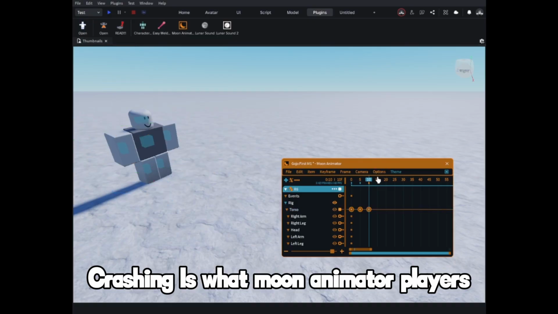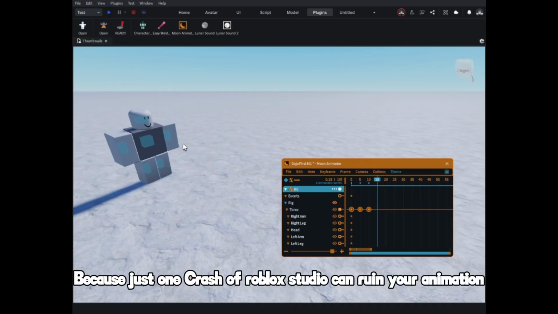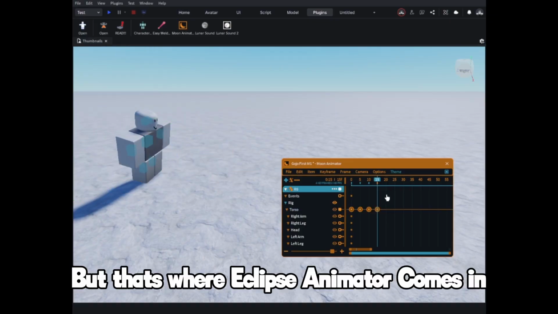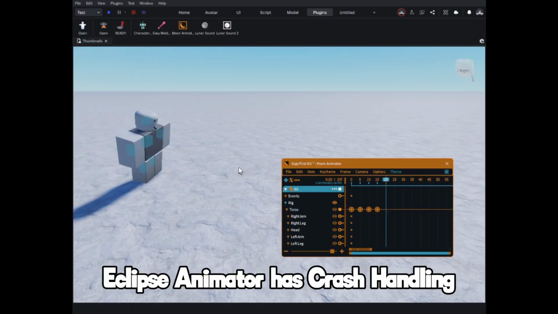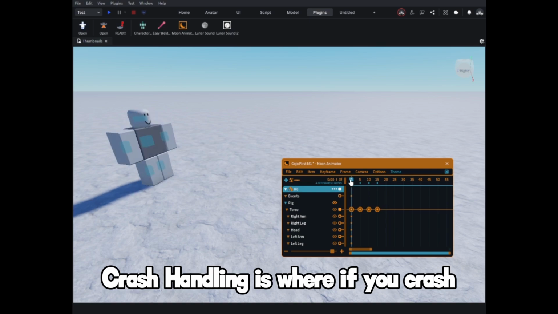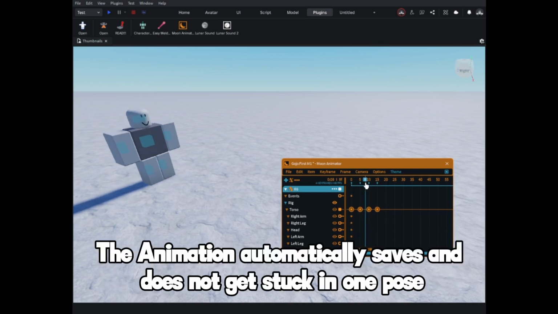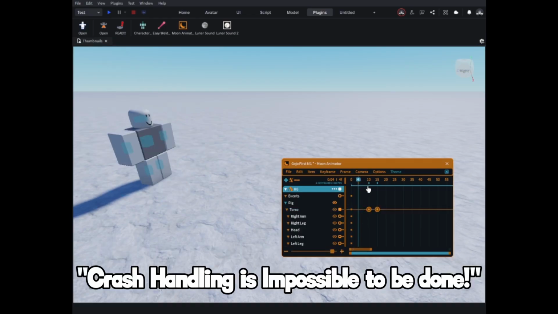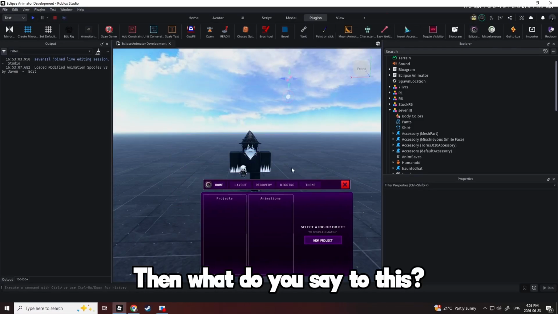Crashing is what Moon Animator players fear the most, because just one crash of Roblox Studio can ruin your animation. But that's where Eclipse Animator comes in. Eclipse Animator has crash handling. Crash handling is where if you crash, the animation automatically saves and does not get stuck in one pose. But you may ask, crash handling is impossible to be done. Then what do you say to this?